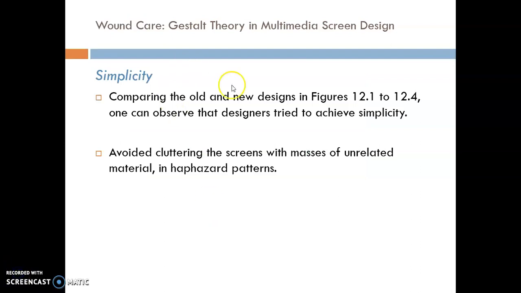Okay, and then from this slide I also already stated examples of the Gestalt theory that developers use in website design, and I also mentioned the figure examples. In figures 12.1 to 12.4, the developer used the theory of simplicity. Okay, you can look back at the slides. You can read by yourself.